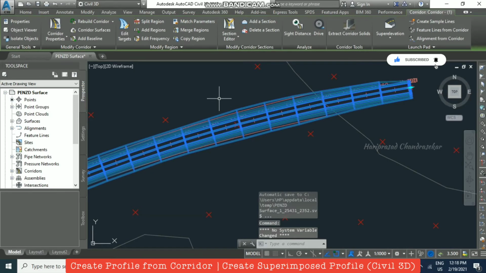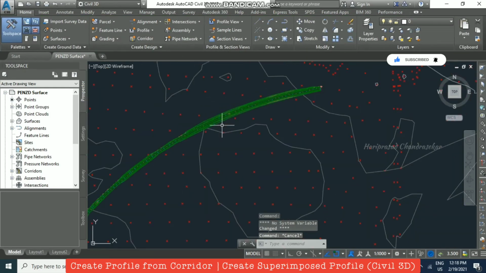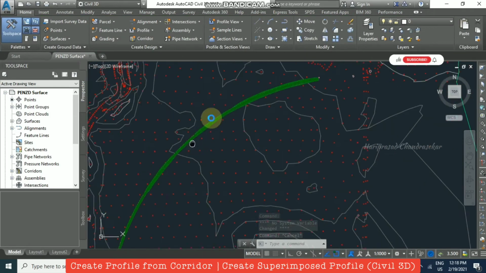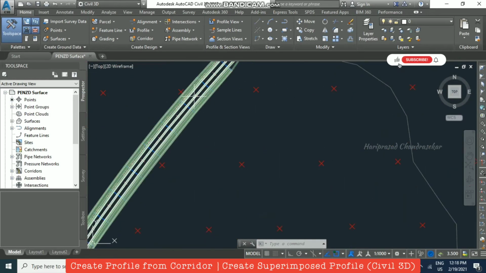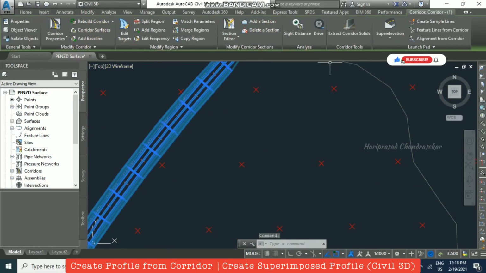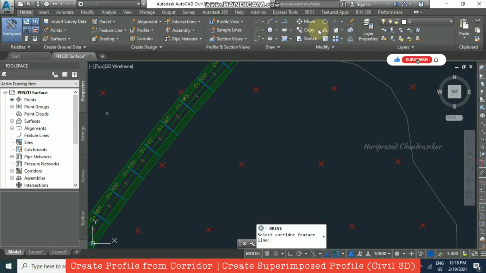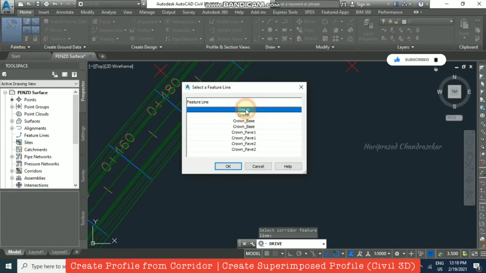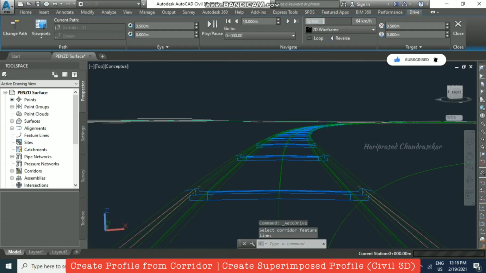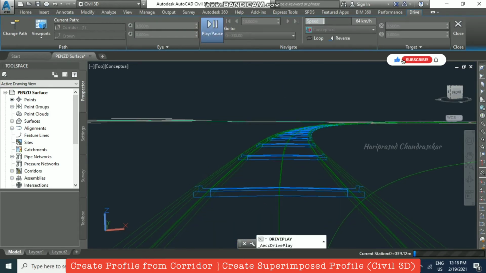See, now we got a corridor surface as well. So you select and then you can just go for drive option and we can just go for selecting the feature line. So crown you can take, click OK. See, now we got this one. Okay, now we can just go for playing our corridor.